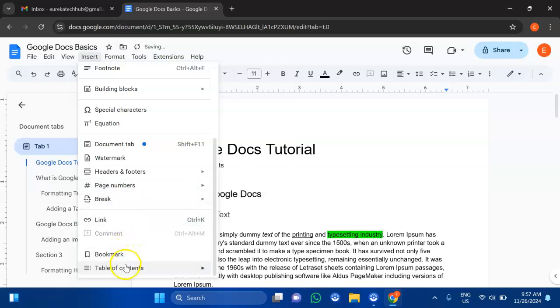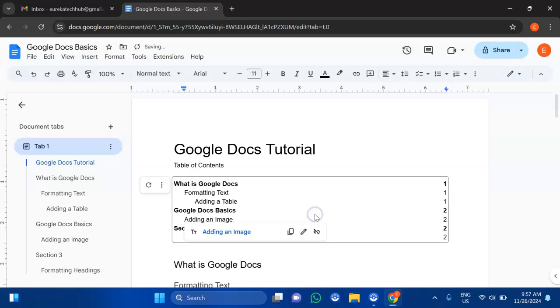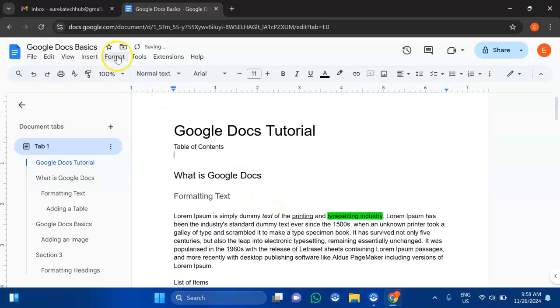Okay, so what we do is you click on insert and you scroll up to down. You see there is a table of contents here. You can choose the style that you want: plain text, dotted, links. So if we select option 1, as you can see, this is how it looks. This is your table of contents. Or this is just plain text. Let me undo that.